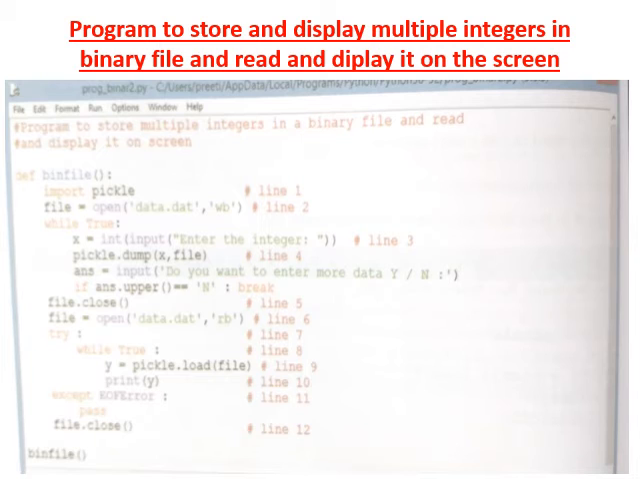So we are using a try block, and within this try block I am using while True. y = pickle.load(file). That means I am trying to fetch the content from the file data.dat that is opened using the file object file, and storing the value in y. And just below it, at line number 10, I am printing that value.